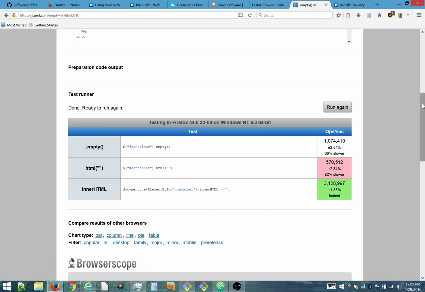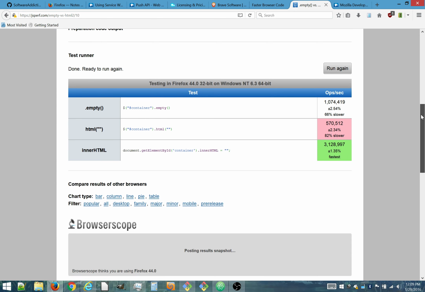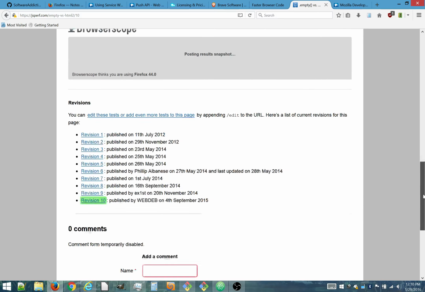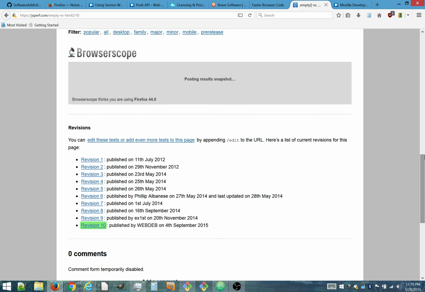For instance, here's a test that shows jQuery's empty and HTML versus just calling innerHTML to clear an element. And in this particular browser, Firefox 44, innerHTML is a lot faster. So this will track all those changes and show you what's faster.